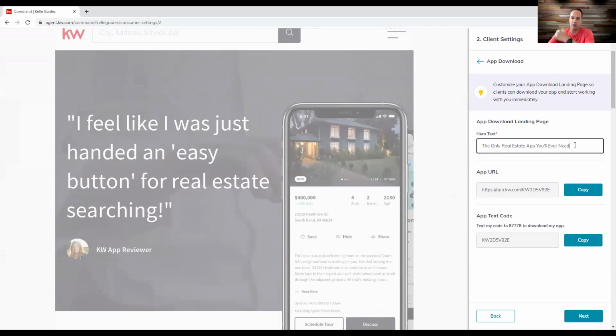I bought a URL from GoDaddy because this long app code or app link is pretty hard for somebody to memorize. So I made it easier. I went to GoDaddy and bought a URL called theinfiniteapp.com, because that's a lot easier to remember than https://app.kw.com/KW2D5V92E. That's a little bit tough for me. So I bought theinfiniteapp.com and forwarded that to this link.